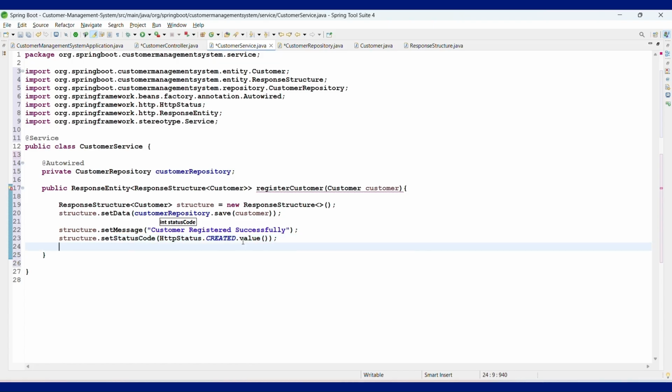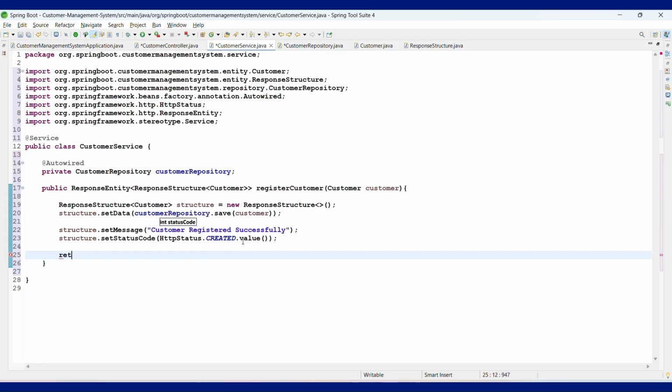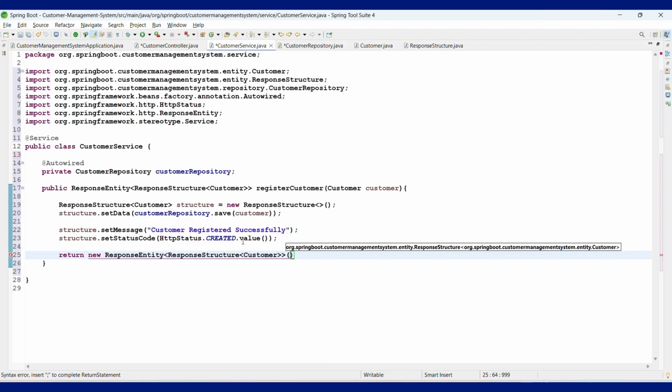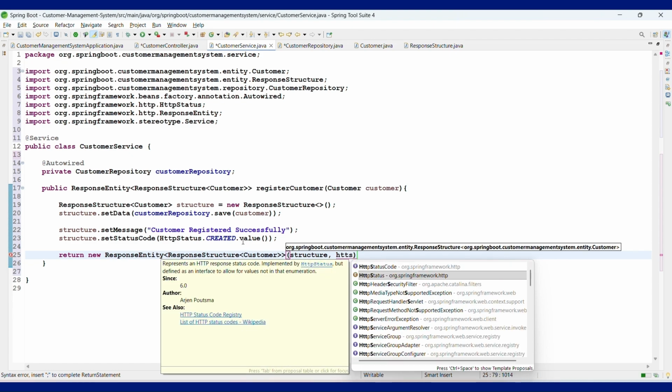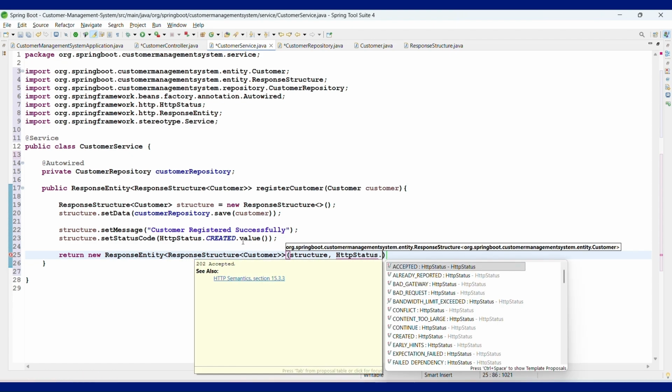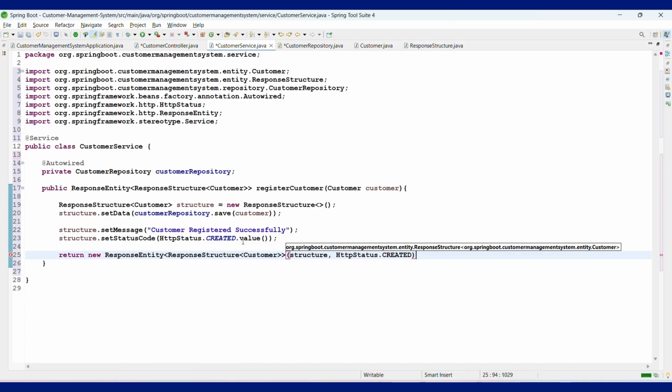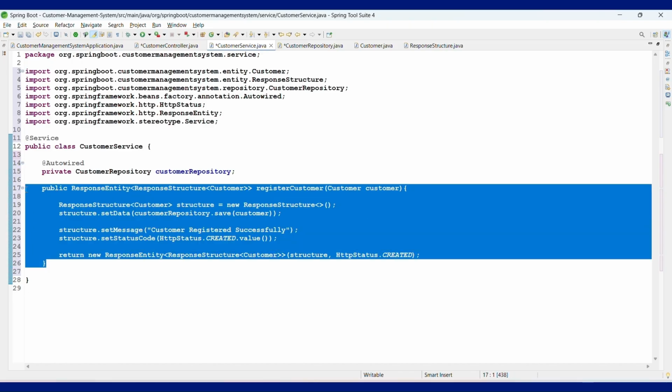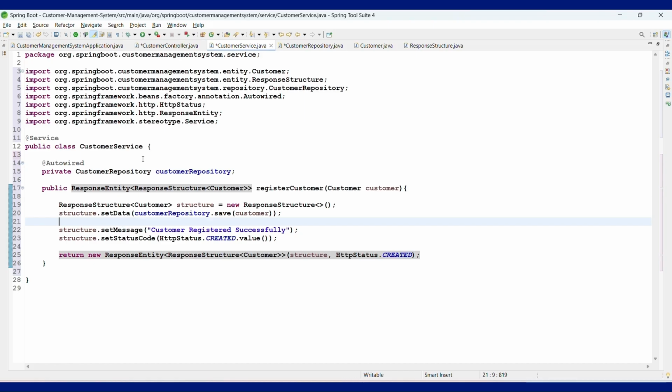After this, just return the format of the structure. Return new ResponseEntity, here the structure class, HTTP status dot created. Okay, so now our business logic is completed. This is done now. The main part is the business logic only.